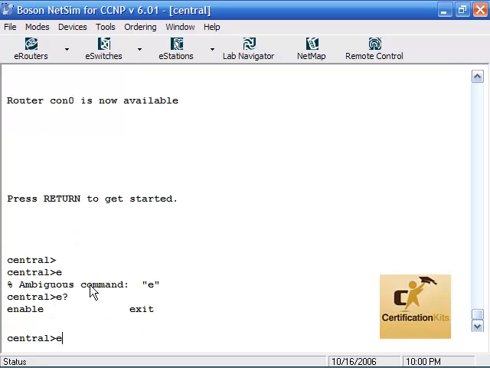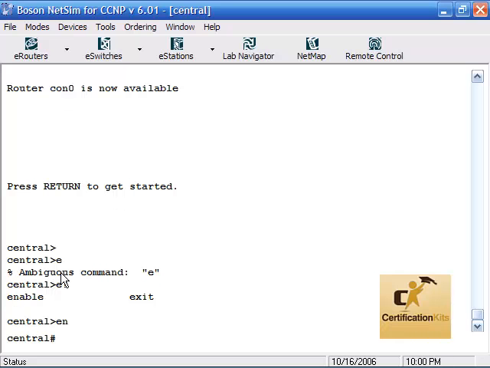It'll show me all the commands that start with the letter E. Enable is EN. There aren't any other commands in this mode that start with EN, so I'll go ahead and hit enter. And that takes me to privilege mode.